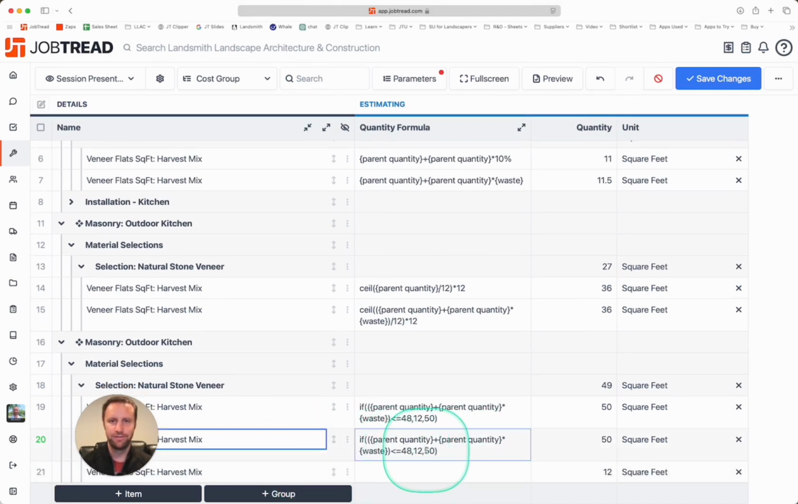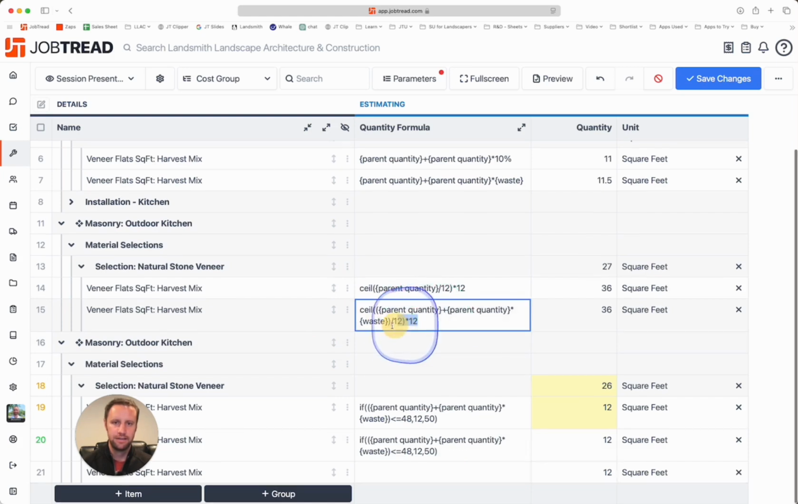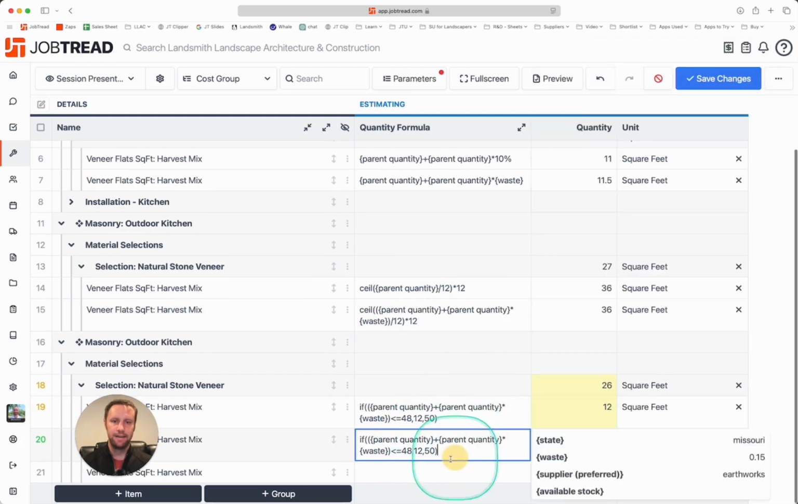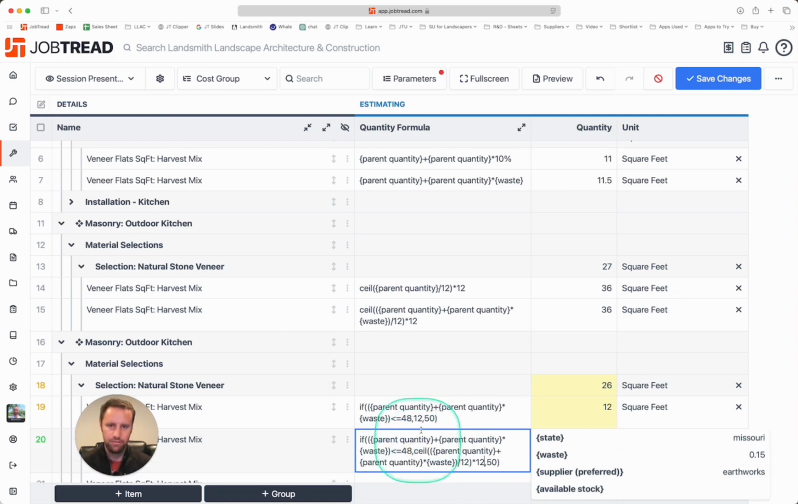It's not always going to be 12. What if we need 26 square feet of natural stone? Let's say we need 26. It's not going to be 12, but we do want this formula to go by increments of 12. So when the statement that 26 square feet plus its 10% waste is less than 48, then we want it to run this formula, which is, again, calculating the waste, and then the function to calculate the custom increment.